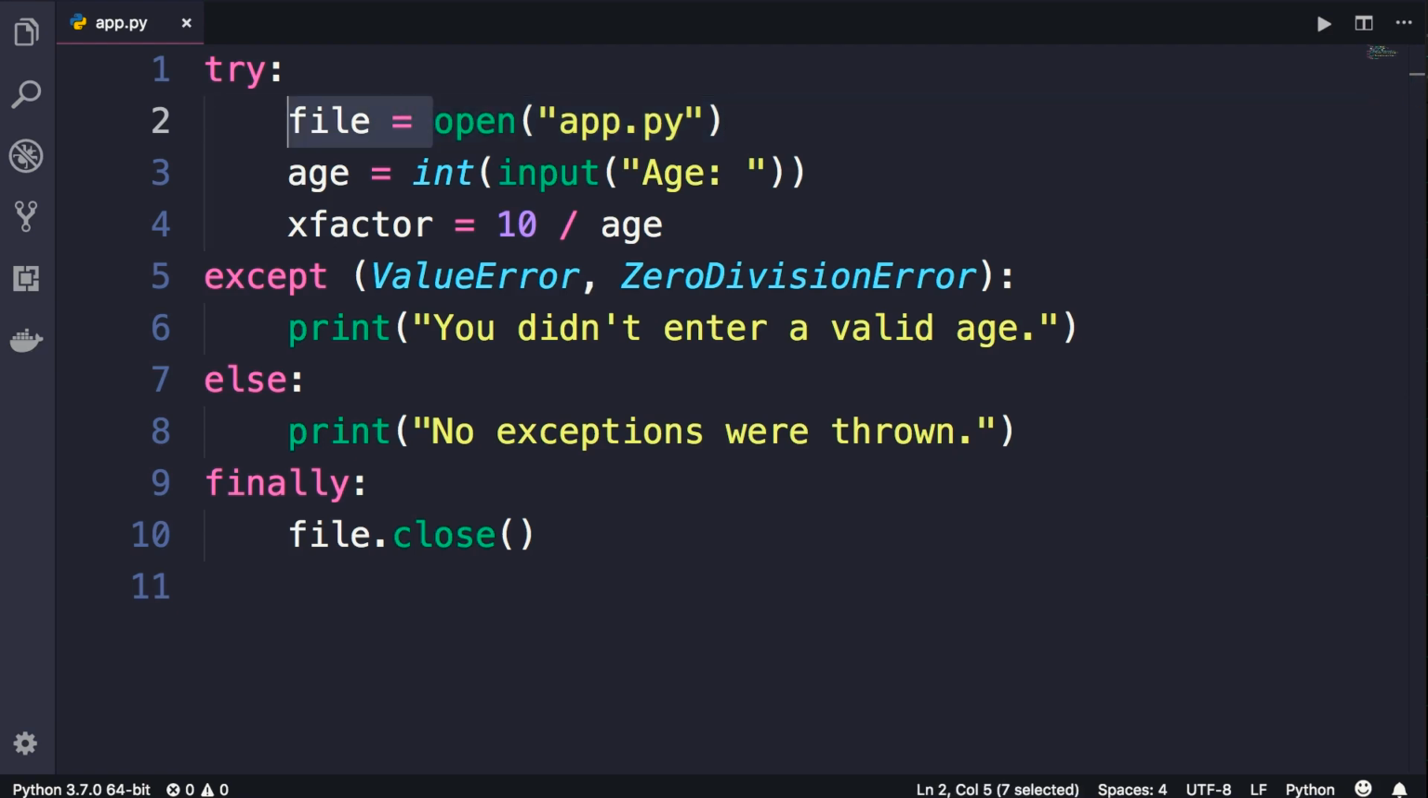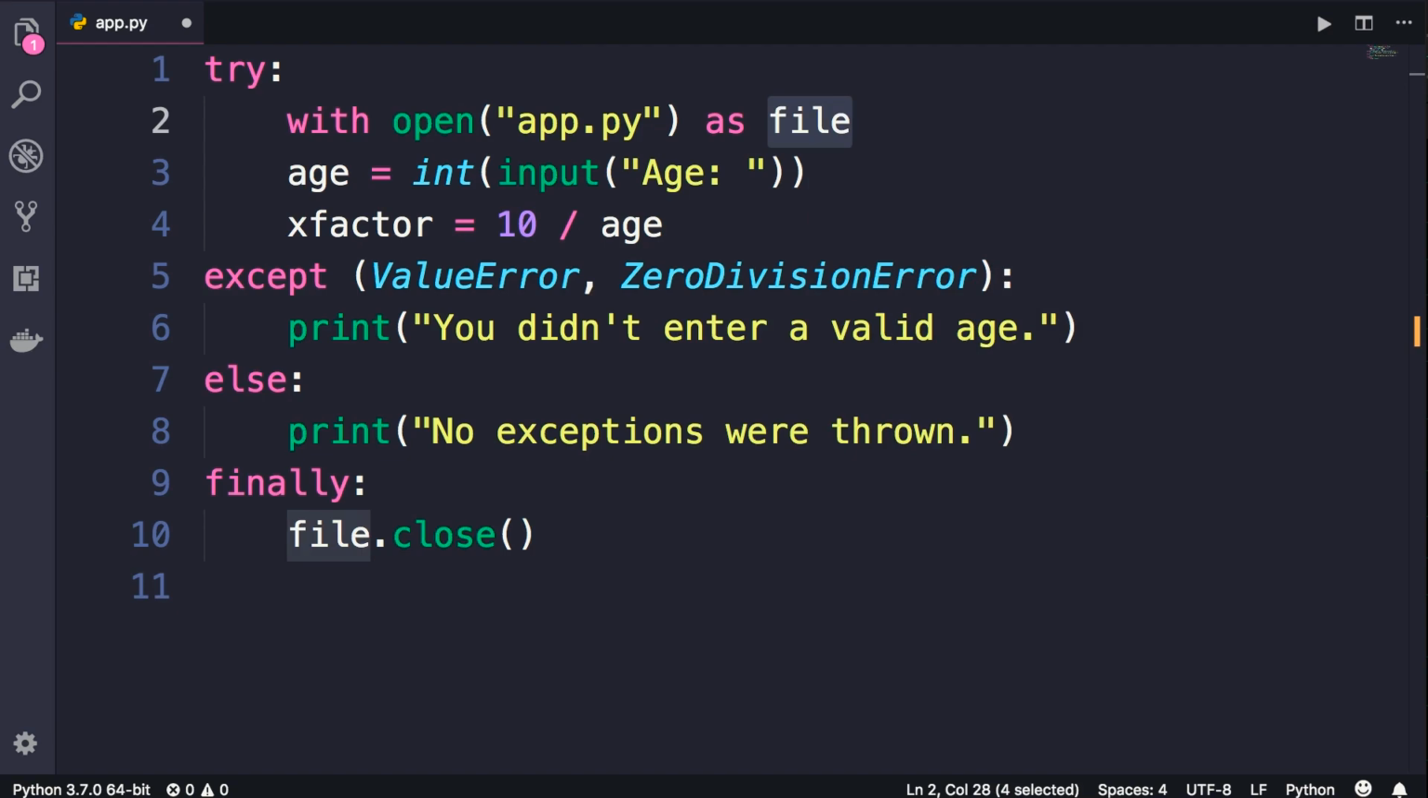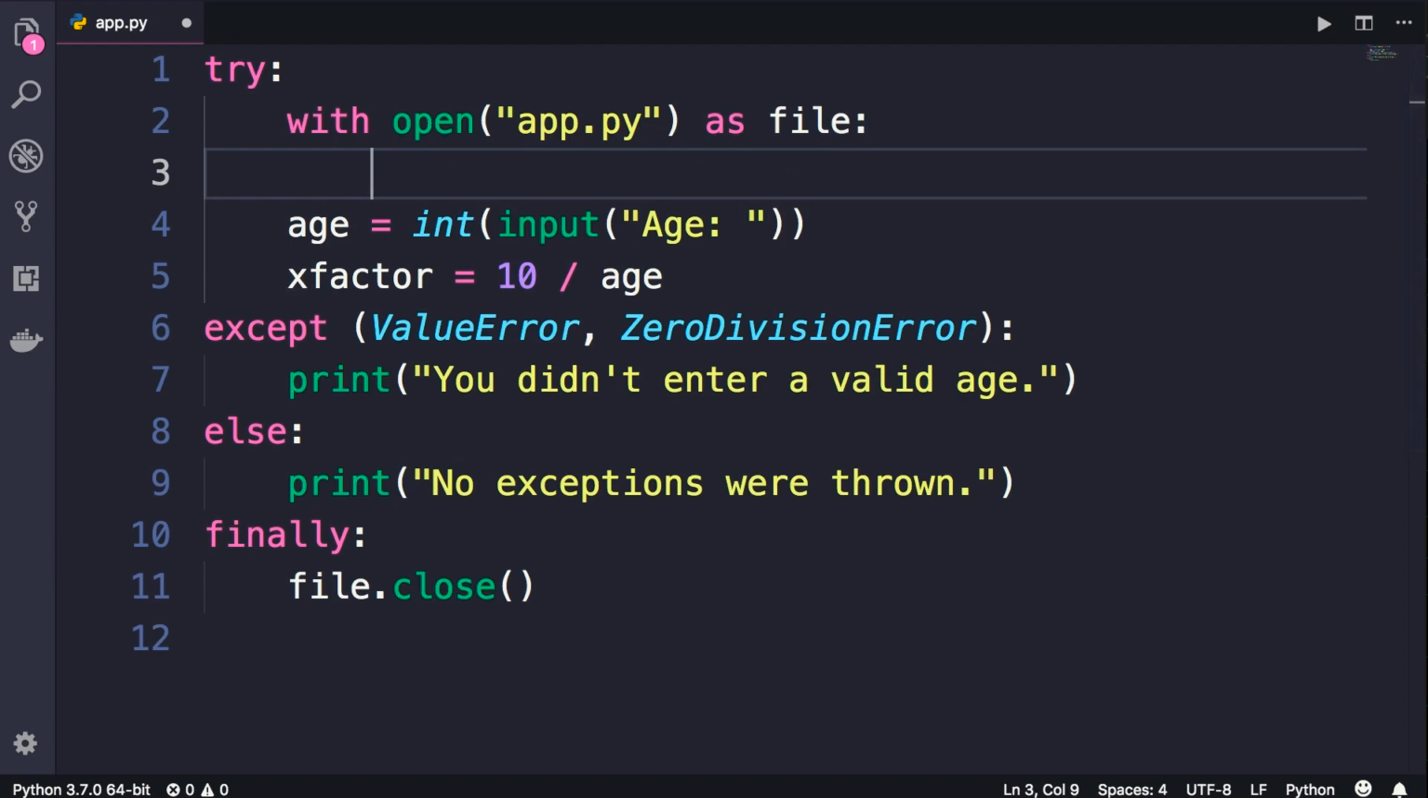So, on line 2, I'm going to make a couple of slight changes. Instead of getting the return value of the open function, we prefix this with the with statement. And then we'll get access to the return value of this function by typing as file. So this is the file object that the open function returns. After that, we add a colon.